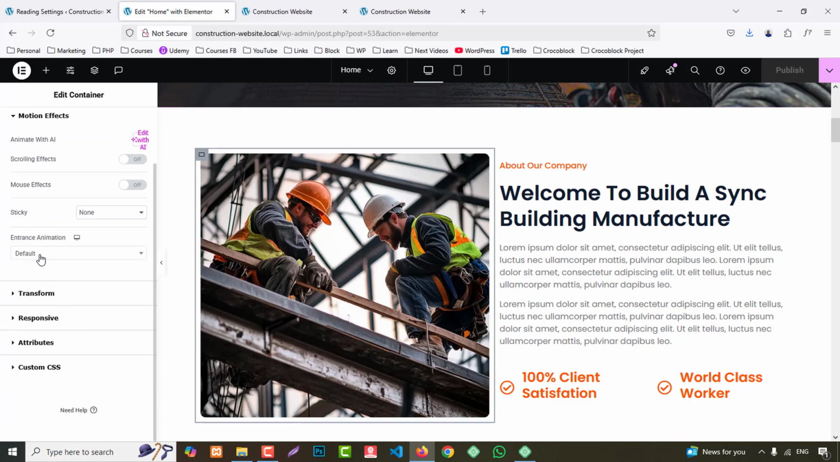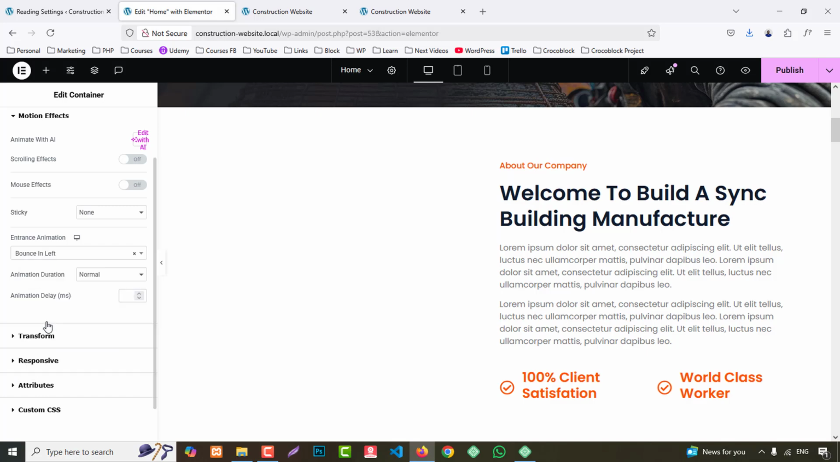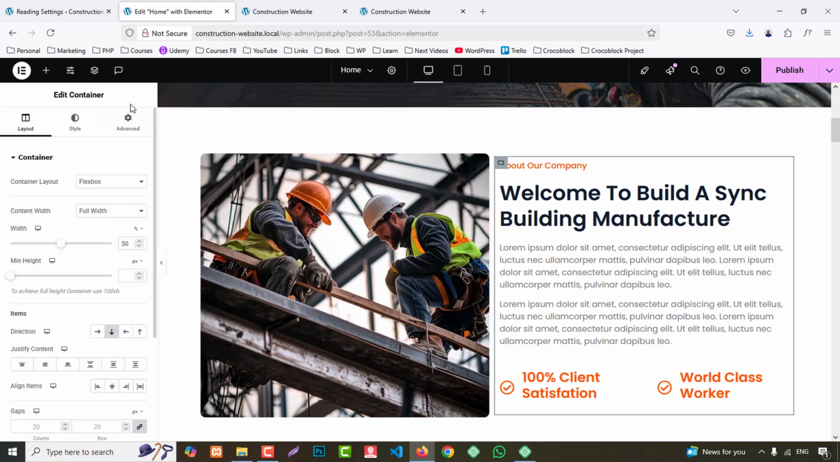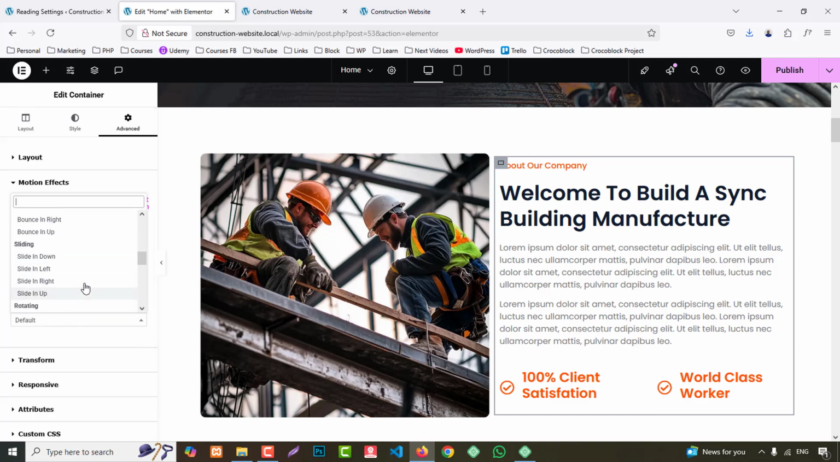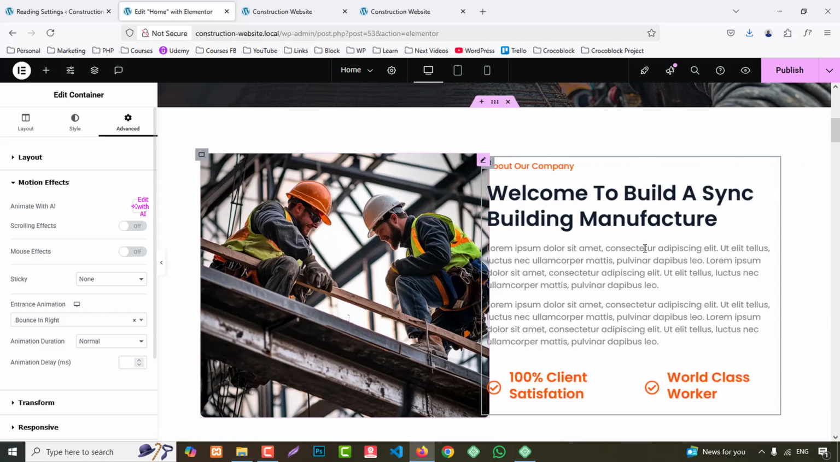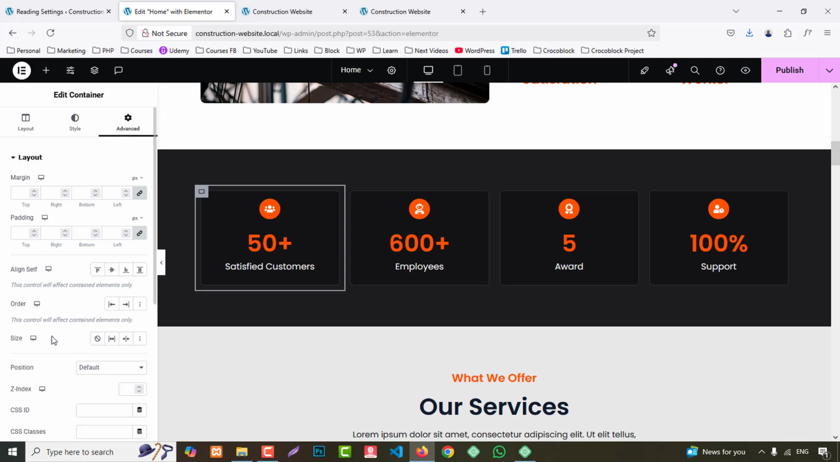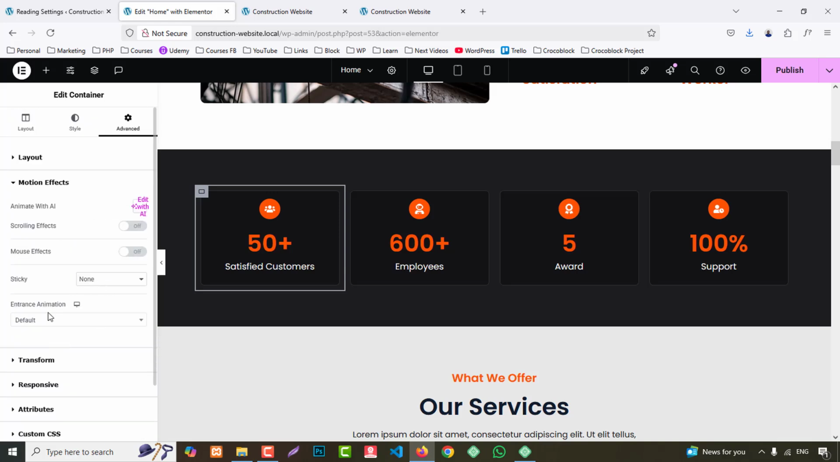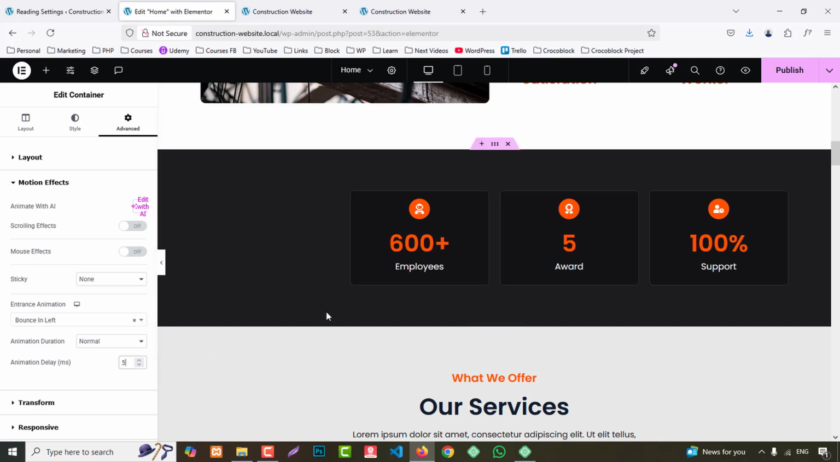So for motion effects we can choose Zoom In Left, or another one we can choose Bounce In Left. Now this column we can choose Bounce In Right. That's perfect. Now this one, for this column go to Advanced, and we can choose Bounce In Left. Okay, so for animation delay we can set 5 milliseconds.